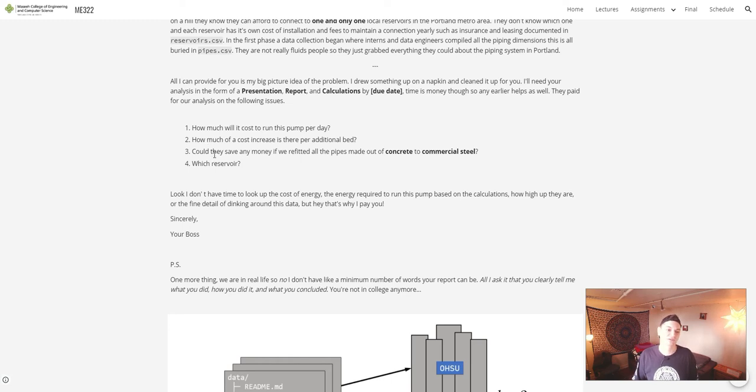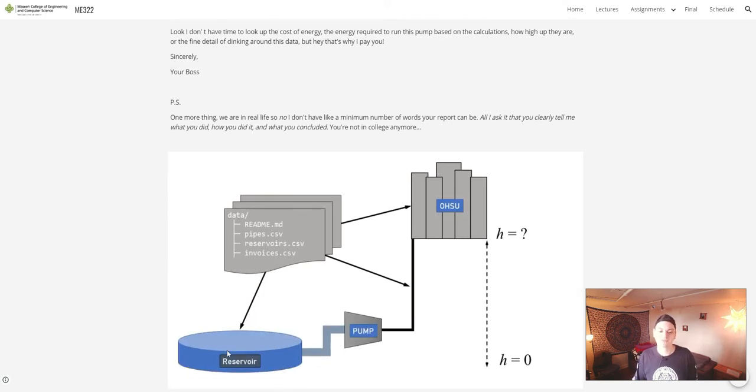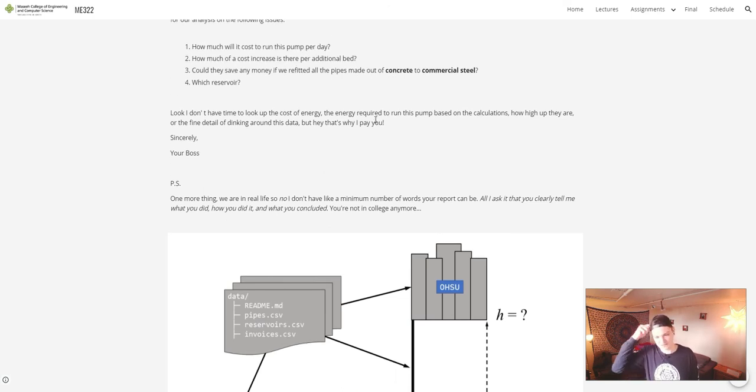It's also good to think, if this is the important thing of a calculator, right? Tell me if I can save money if I change all of the pipes in the problem from concrete to commercial steel. Also, which reservoir should I pick? In the data file, there's a bunch of options on reservoirs to pick, and you should tell me what's a good one, in terms of cost, really. It's up to you. This is the point of the project: use your engineering brain and come up with solutions.